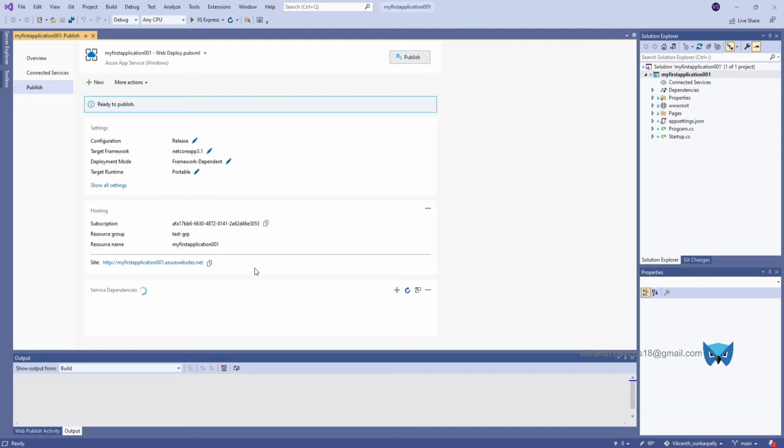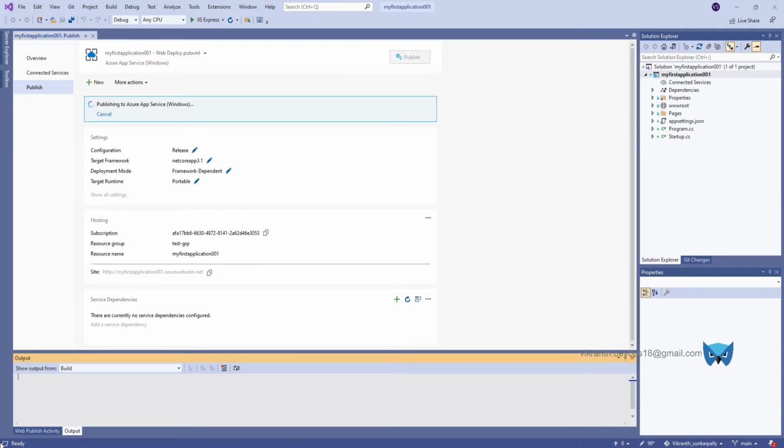Once it is validated, then we need to publish. See the service dependencies, everything is being checked. Everything is fine now. Now click on the publish button. See, now deployment is in progress. You can see it publishing to Azure App Service. Now the build has started. So you can see the build has started for My first application 001.